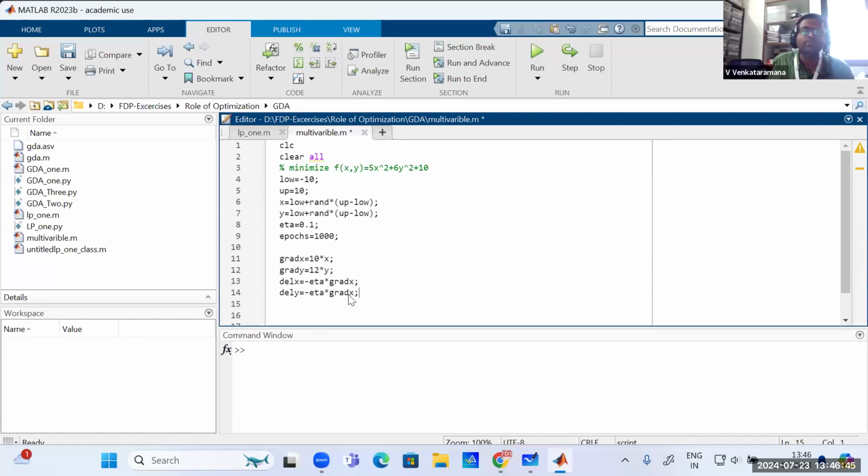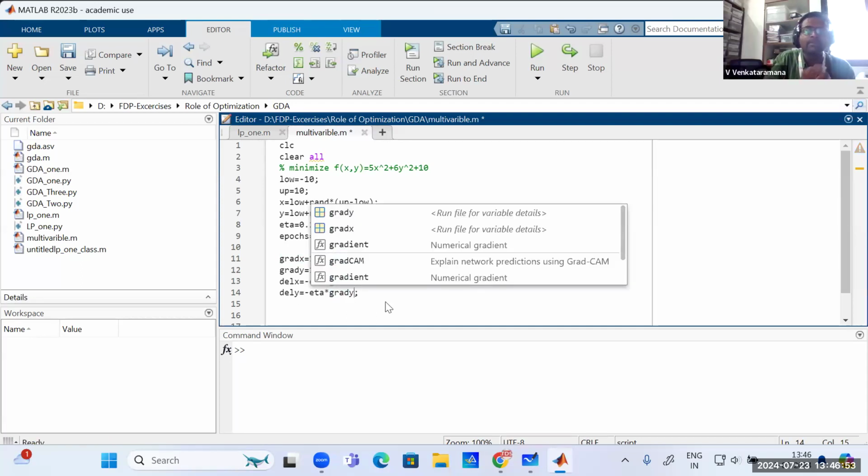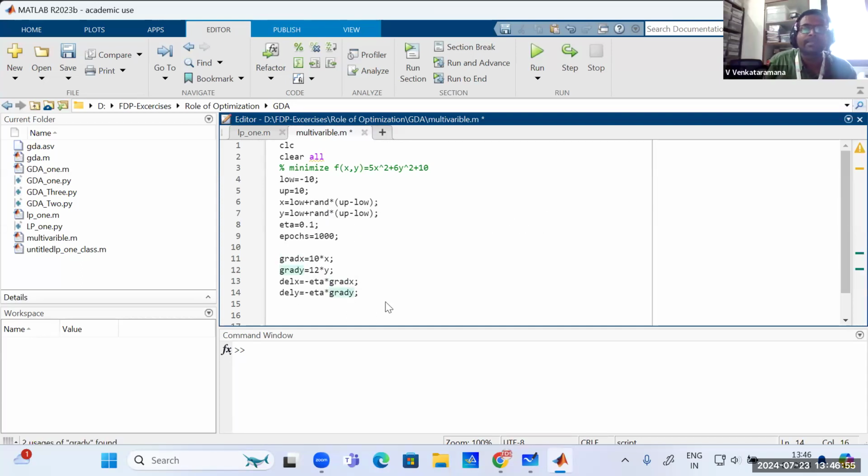Here, what change you have to make intentionally, not incorporate by mistake. So it is the gradient of y, not x, because if you want to calculate the step length of y, you have to calculate the gradient of y. Okay. Now, after calculating the change in x value and the change in y value.